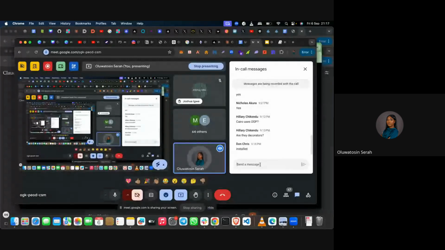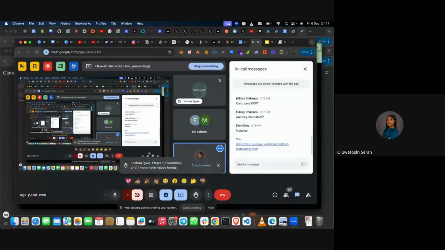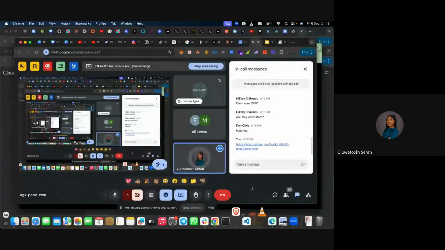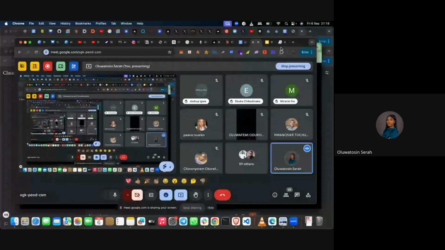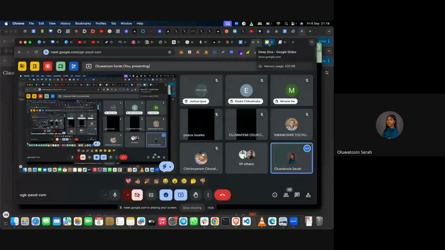Installed. Cairo uses... I will not say it uses. It's more flexible actually than OOP. You know, OOP we have like JavaScript and Solidity. It's more than that. It's very similar to Rust.